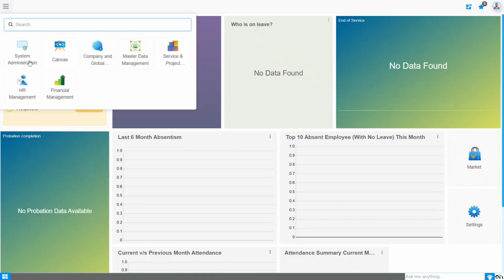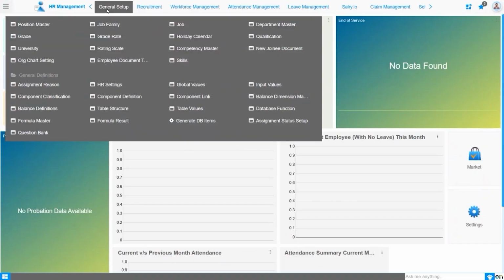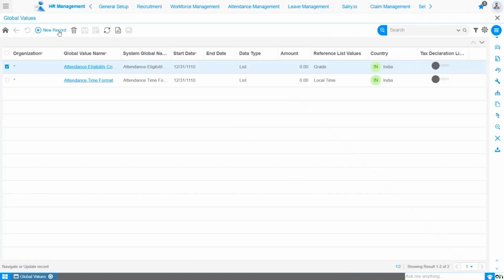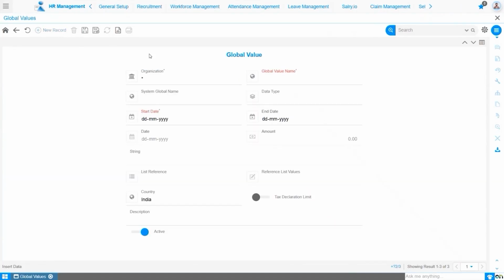To begin, navigate to HR Management, open the General Setup folder, then click on Global Value. Click on New Record to create a new global value. Now we will go through each field one by one. First, select the appropriate organization from the drop-down. For example, you can choose Star Organization if this global value is being defined for that business unit.